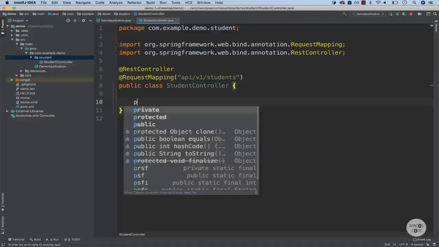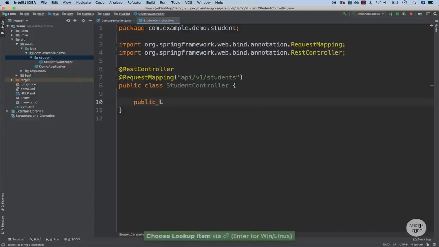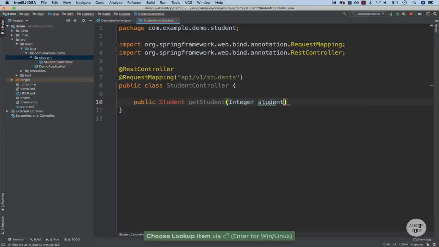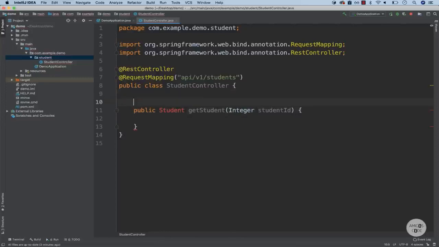And let's go ahead now and create a method. So right here, let's simply say public, and then this will return actually a Student, and simply say getStudent right here. And what we're going to do here is simply pass the actual student ID. So let me go ahead and say Integer studentId. And what we're going to do is the following. So this ID right here, we will get it from the path.